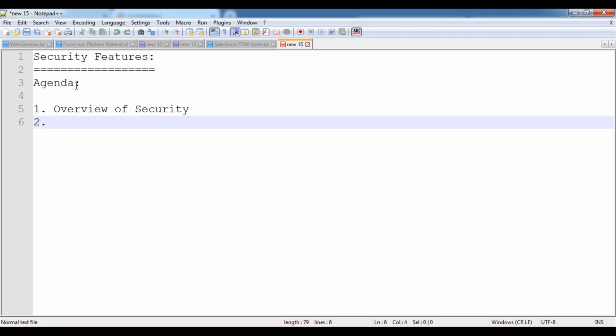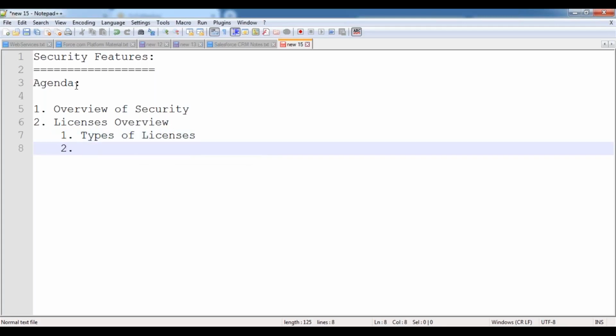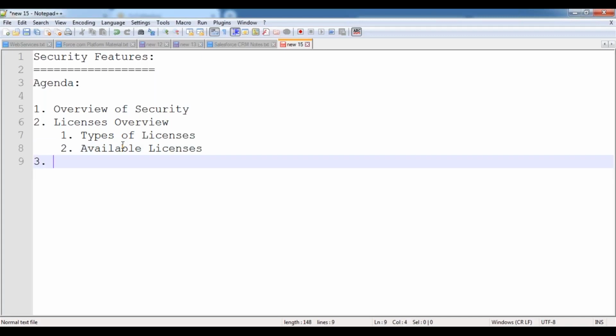Next, the second one, we are going to be discussing the concept of licenses overview. We'll see what exactly a license is and what is the use, practically. Now we are going to be discussing the various types of licenses available in Salesforce, and then how can we verify the available licenses inside your organization? We'll see practically as part of this.